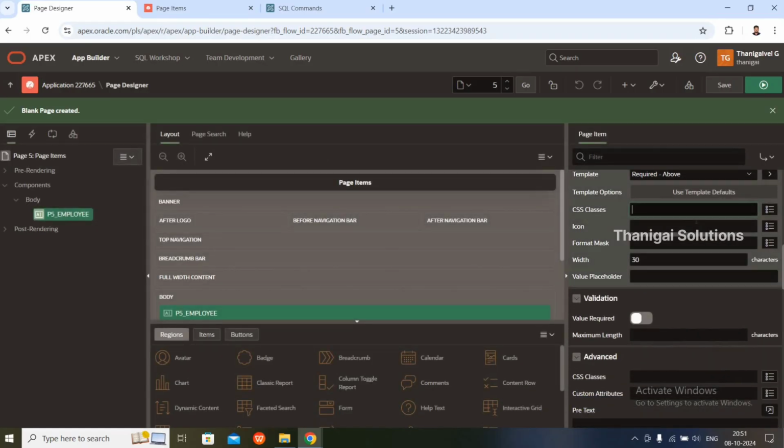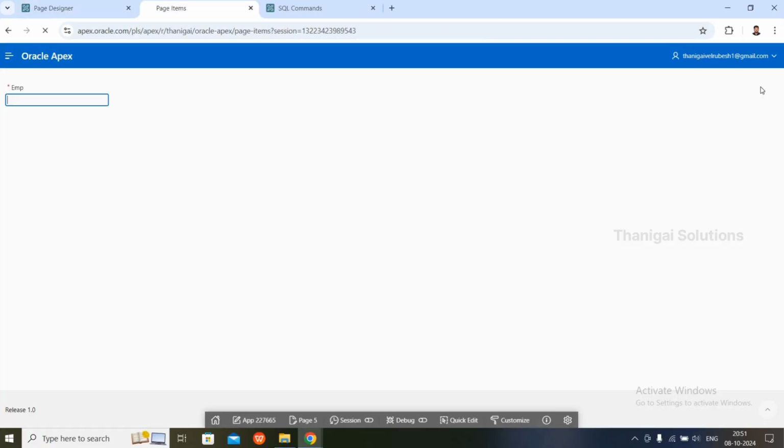In the CSS classes, you can give an icon and a format mask if you want. You can also set a placeholder. For example, if they need to enter a username, I'm typing that people should enter the username there. Here you can see I'm getting the username in the placeholder. If I click on that and type, it will go away. It is like a hint text for the user about what they should enter in that text box.